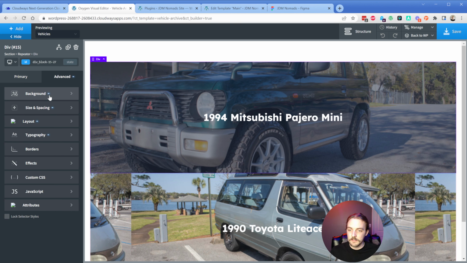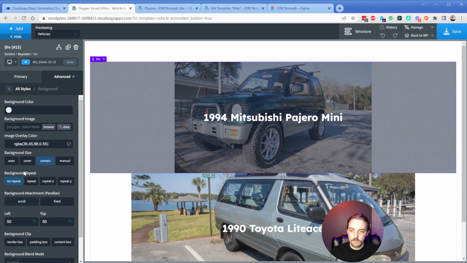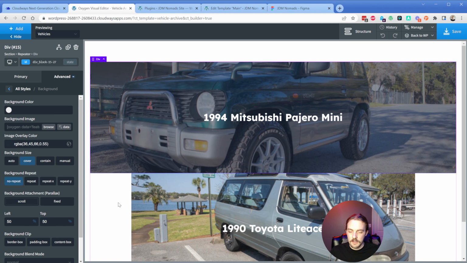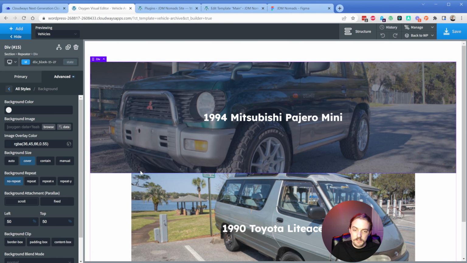Now, the other thing is we actually probably want to change our background position here to contain and no repeat, perhaps. I want this to stretch even if the image isn't the correct size. I think cover and no repeat is going to be perfectly fine. We'll see how this actually behaves on the front end. Turns out these aren't the best images, so we'll need to work with that. But I'm going to keep going because that doesn't really matter for this example.